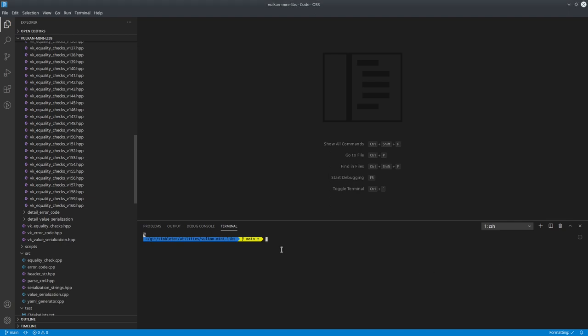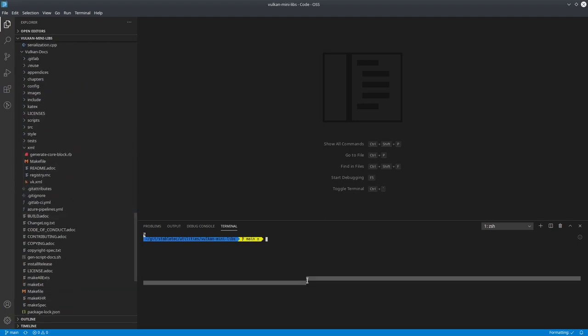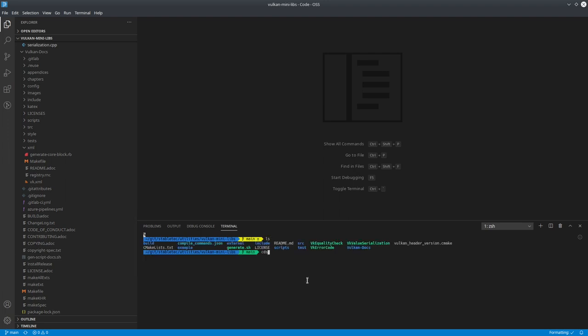Okay, so let's see. There are newer versions of Vulkan that have been released, I think up to version 1.2.164. So I need to generate new headers for that. I'm here in the Vulkan mini libs repository, and I'm going to go into build.